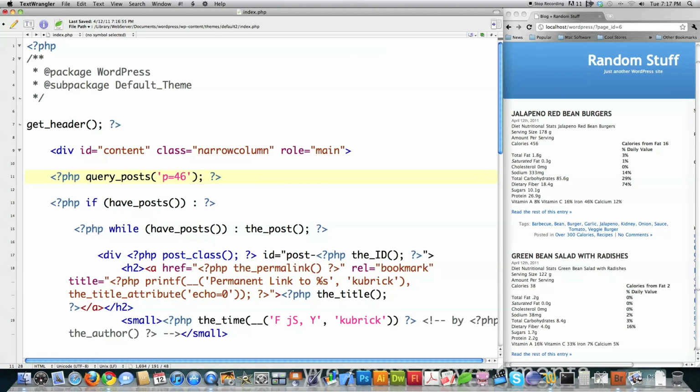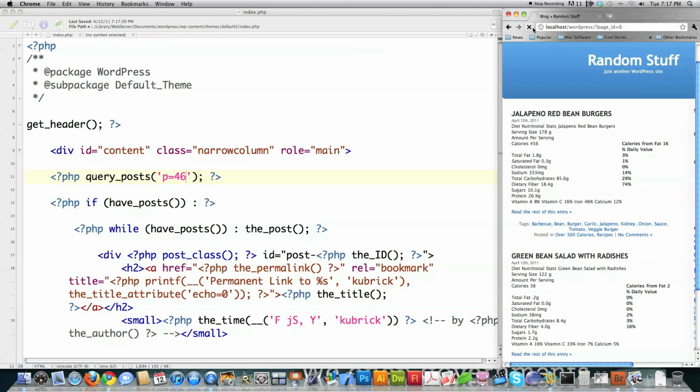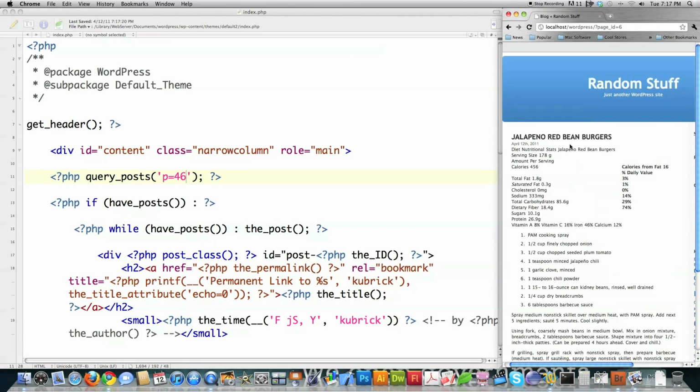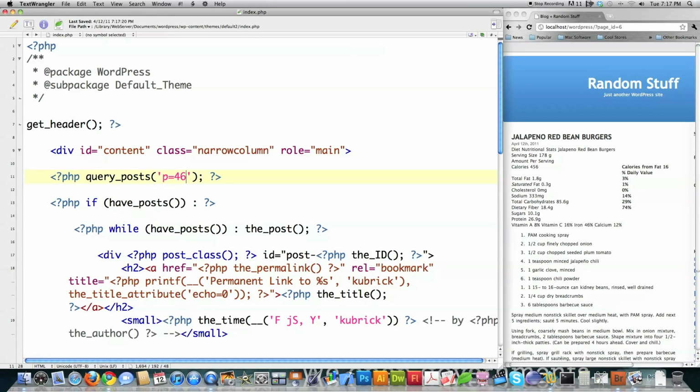And if we reload that, you can see that it just showed the one jalapeno red bean burger on the right side of the screen. So that's how you target those. Another way you can do that is through what's called page_id. So I'm just setting different variables and it is performing those actions for me. There's no reason to run that though, because it's going to give me exactly the same results.